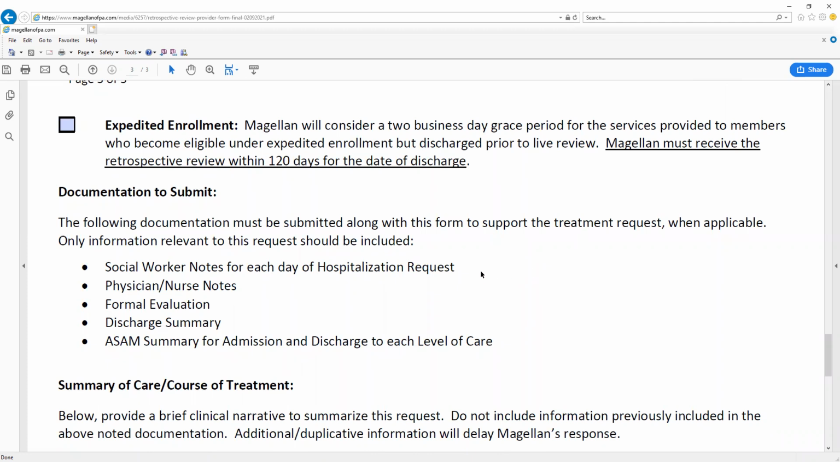To include with your form, this is guidelines for information that needs to be submitted so we can consider medical necessity. So for example, the social worker notes for each day of an inpatient stay, the physician and nursing notes, any formal evaluations, so that could be a psychiatric evaluation or psychological evaluation, a discharge summary if the member has left the level of care for which you're seeking coverage, and for substance use services, we'll need the ASAM summary for admission and discharge for each level of care.